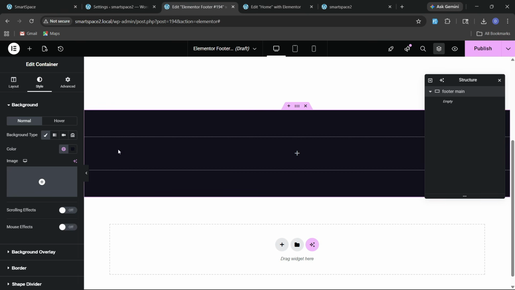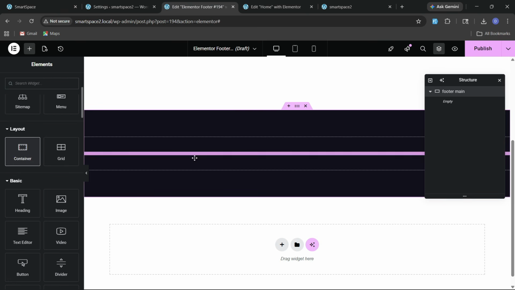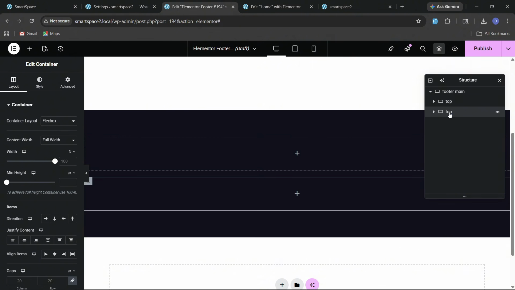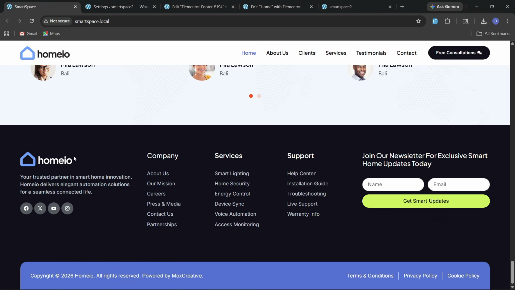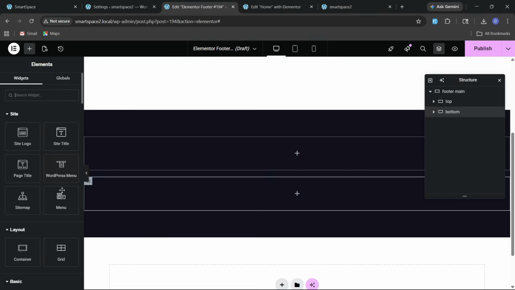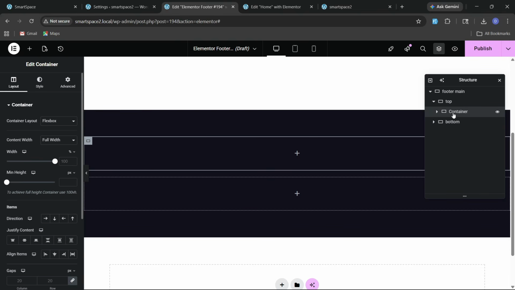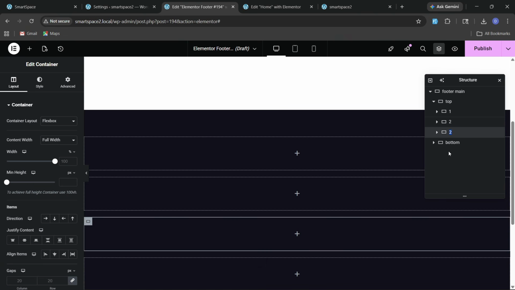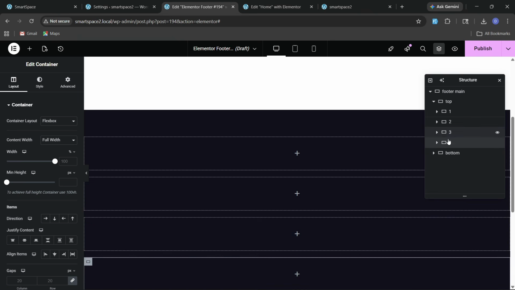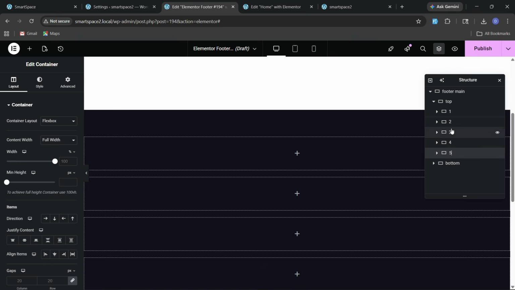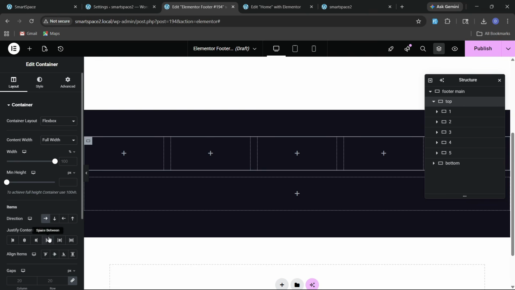Okay, now you can see we have one container here. Okay, so this is the top, and we can duplicate this, and this is the bottom. So the bottom one will be this, and top one will be this. Here you can see 1 2 3 4 5. We want 5 boxes now. For that we can just go to this, and here we can add this is 1, duplicate, 2, duplicate, 3, duplicate, 4, duplicate, and 5. Okay, now go to the top, and here we can make everything like this.